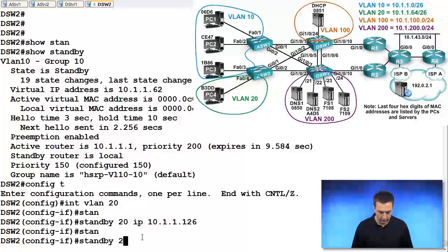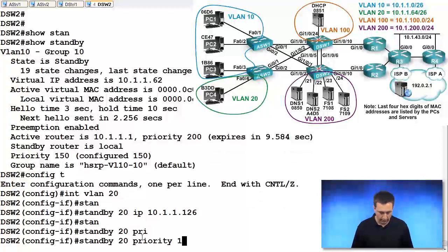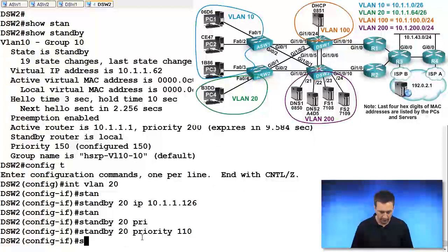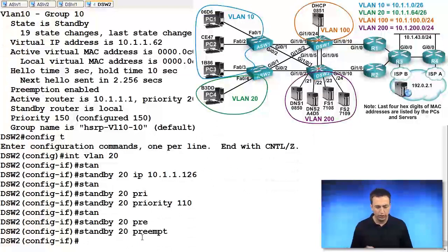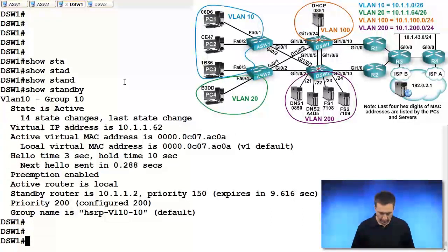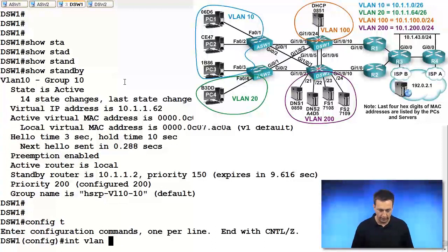So standby 20, we will say priority is going to be 110 in this example, and we want preemption enabled. So we should see DSW2 become the active forwarder right now for group 20. While that is happening, let's go over to DSW1 and configure interface VLAN 20 there.